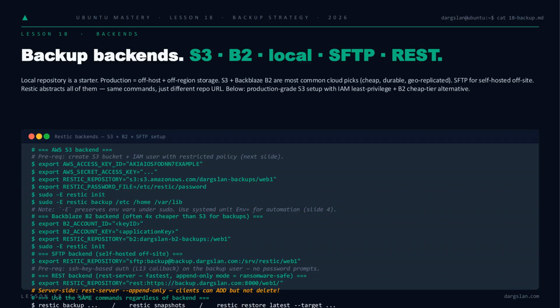The beauty of Restic is that the backend is just a URL. Swap S3 for Backblaze B2, often 4 times cheaper for cold storage. Or SFTP onto a box you control, reusing the SSH keys we set up back in L13. And for the truly paranoid, REST server in append-only mode means a compromised client can add data, but never delete it. Same commands, same workflow. Only the repository string changes.